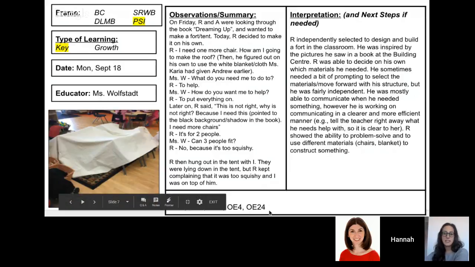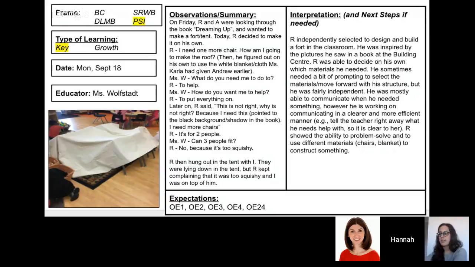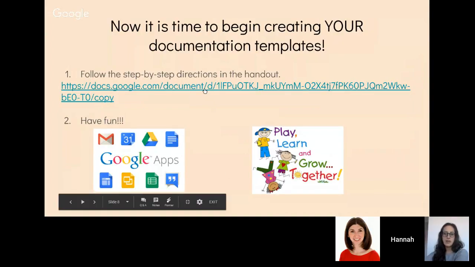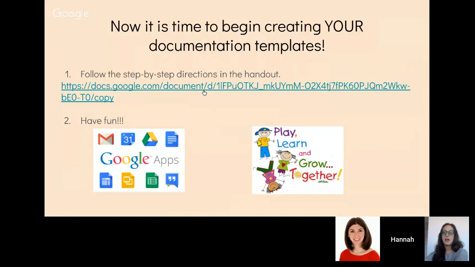And then these are the expectations. So again, I've just simply listed the overall expectations. And I'll show you, when I show you an example of one of our slides later, an easy way to find this template, to find the overall expectations. So now it is time for you to begin creating your documentation templates. So we're going to click, I have this open in another tab, this handout, which gives you a step-by-step guide in how to create a slides template. And most importantly, have fun.